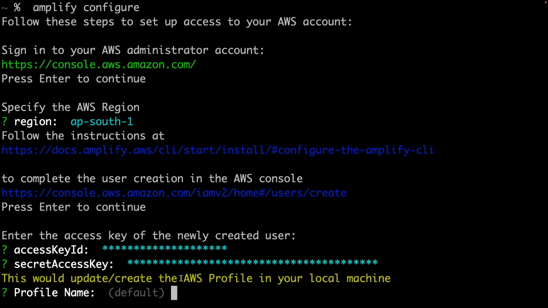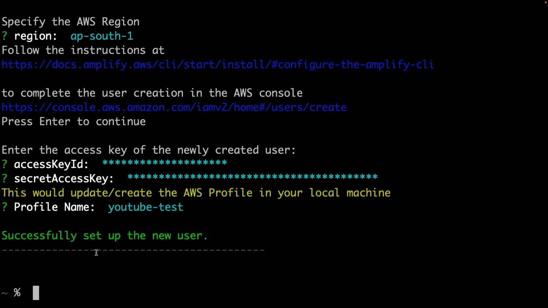So in your machine, you can have multiple AWS profiles, right? So let me call it YouTube test again. It's not mandatory that your username and the profile name must be similar. This is just for you to identify this profile in your system. Okay, so YouTube test is fine. Hit enter. So you have successfully set up the AWS Amplify CLI.